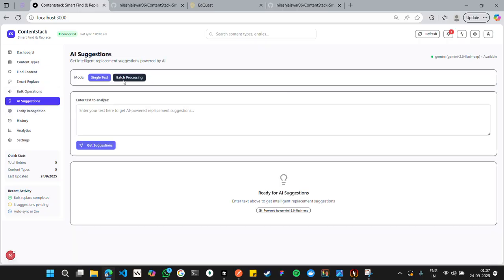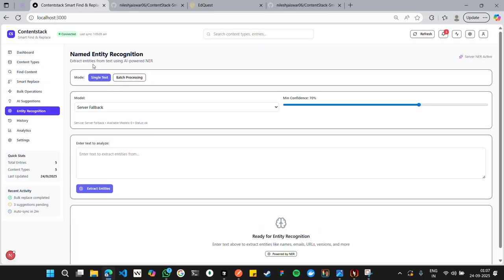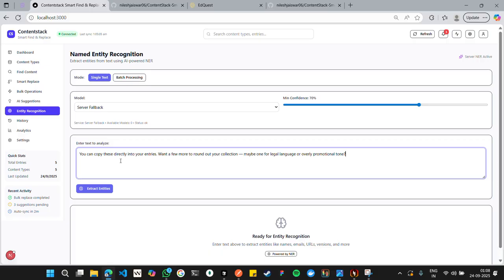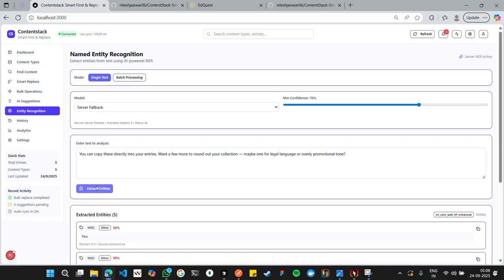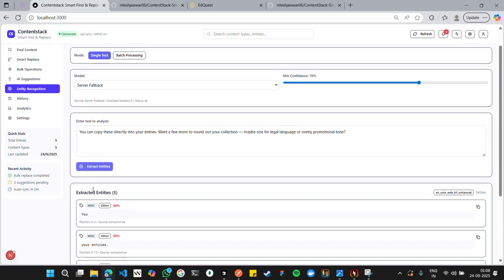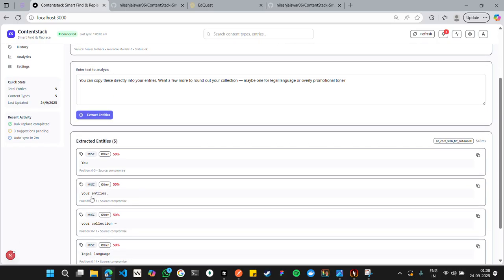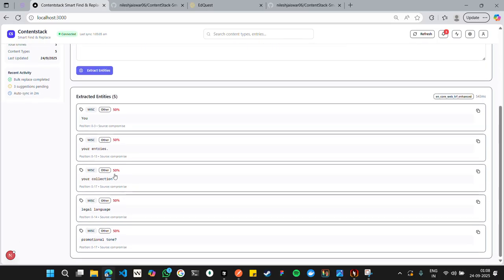I will show you batch processing later. Here in the NER model, there is also single text and batch processing. This also does the same, just it is trained by an LLM. I have personally trained this named entity recognition model in my project. If I click on extract entities, it will extract the entities and tell us how reliable and viable they are.